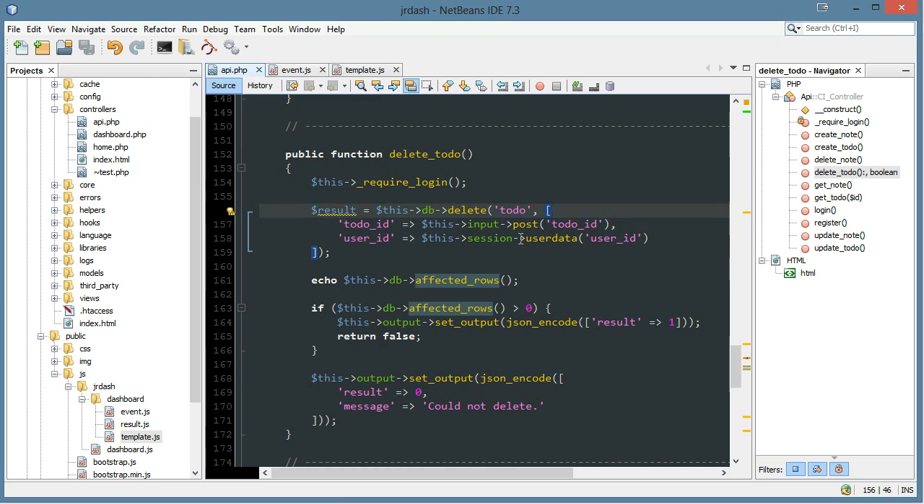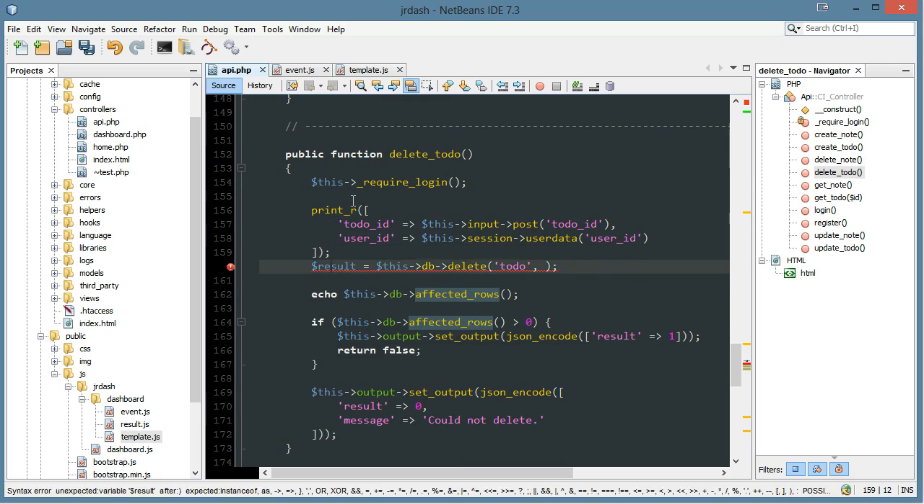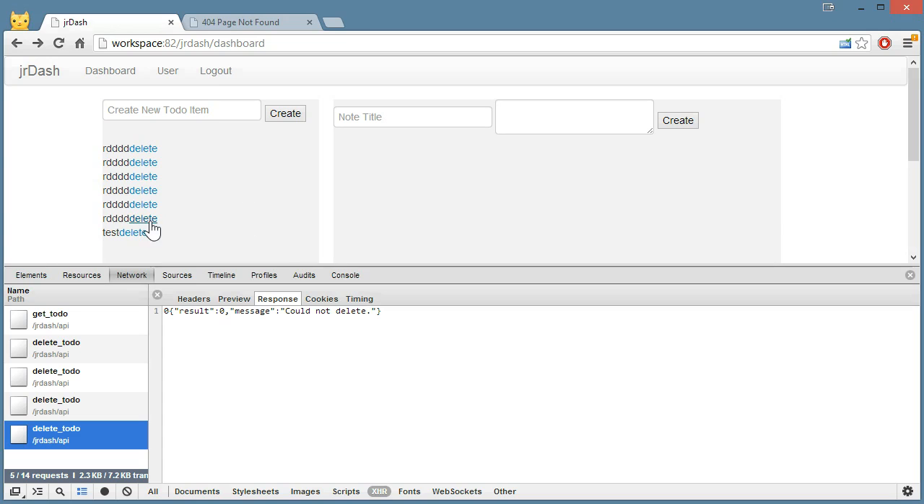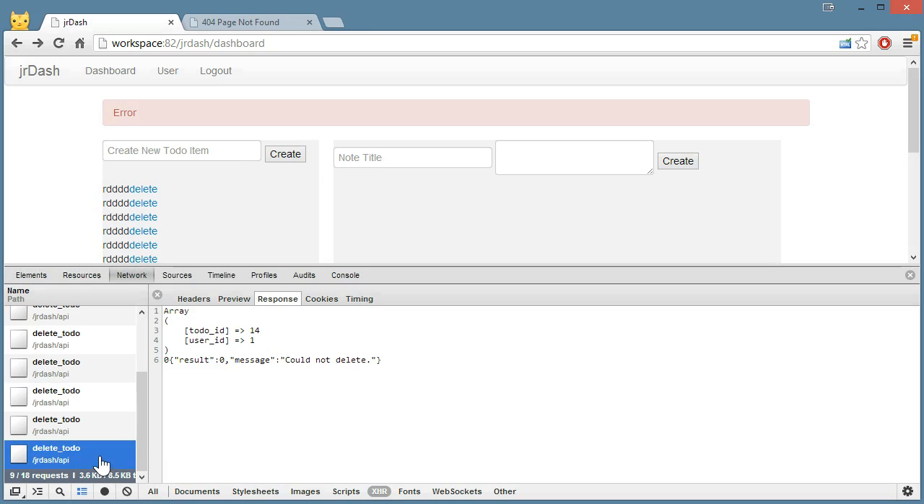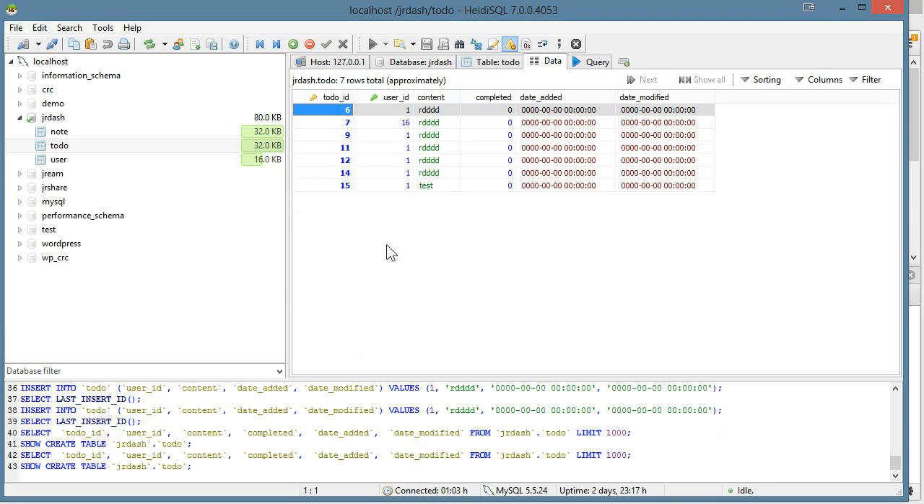Delete to do inside an array where the to do ID and the user ID, so it's time to debug. We'll do a print R of that array, comment that guy out and see what happens. Delete. And we have user ID is 1, to do ID is 14. If I look in here, it's right there.